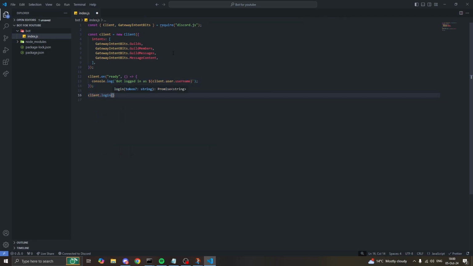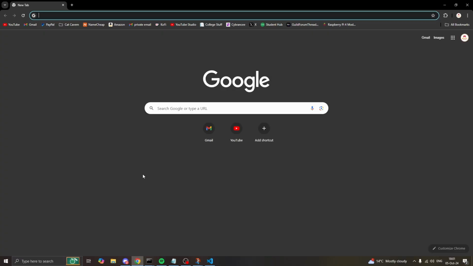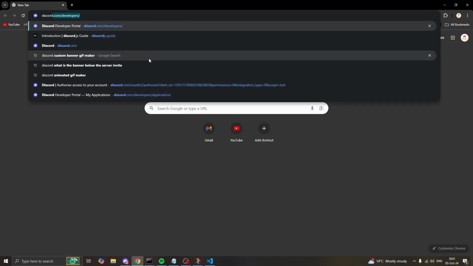Now we can type client.login, and then inside of these two strings, I'm gonna type in your token. Now if you do not have a token, you're gonna go to your browser and type in discord.com/developers.